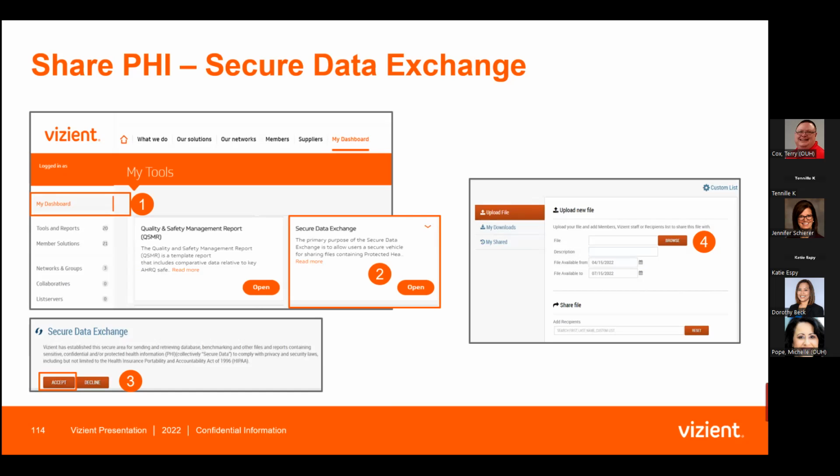But we're also very hyper aware of PHI, right? This is sometimes patient level data. So we have a secure way for you to share with us. When we do our trainings, we always like to remind you of this one way of sharing with us, which is called the secure data exchange. It's basically a secure platform that lives off of the dashboard page. This is a really busy slide, but if you follow the numbers, from the dashboard you would look for the secure data exchange option, and then you have to accept that you are sending secure data. And then in step 4, it's a really intuitive process once you're ready.